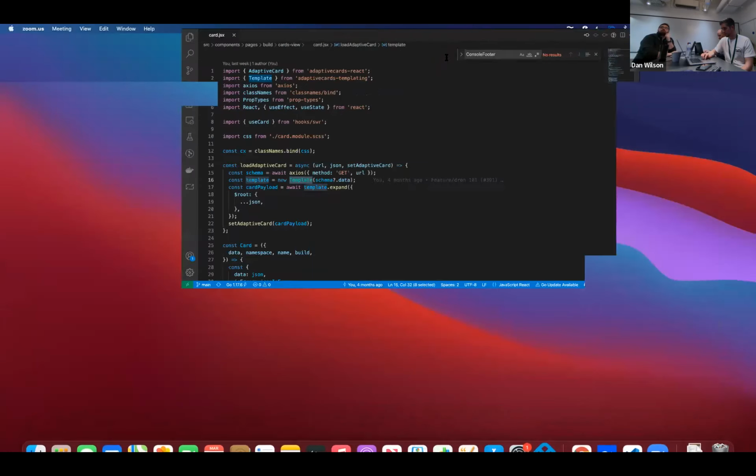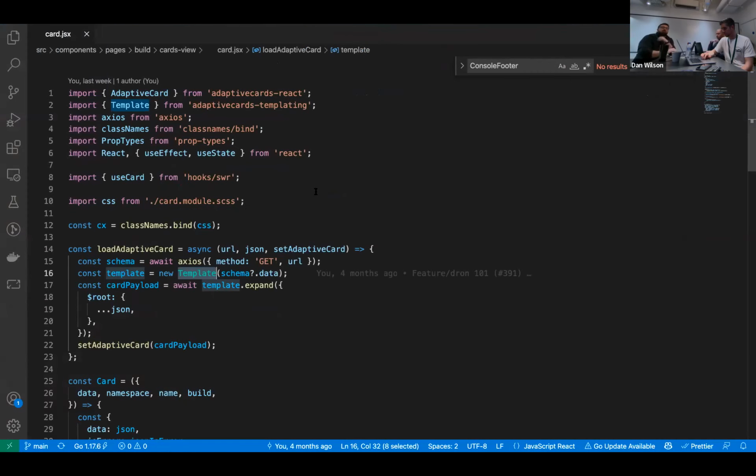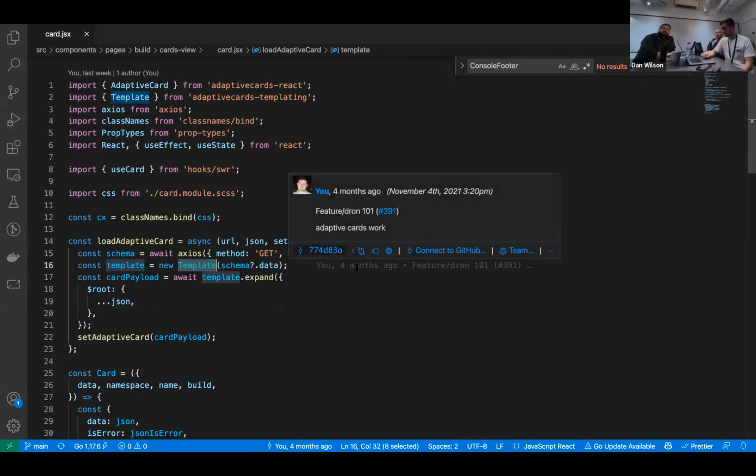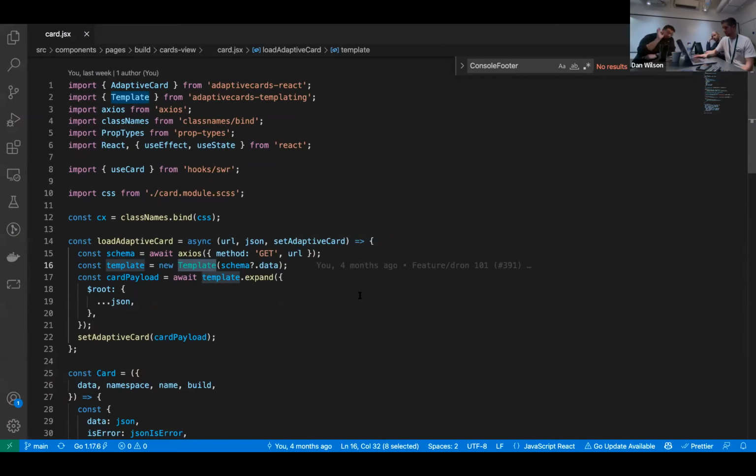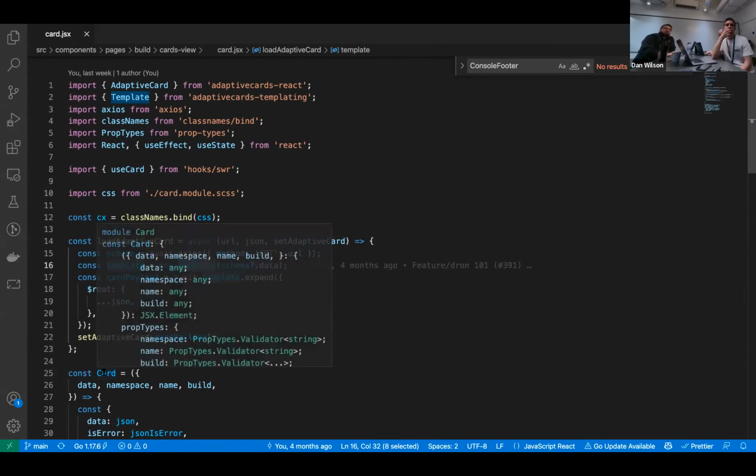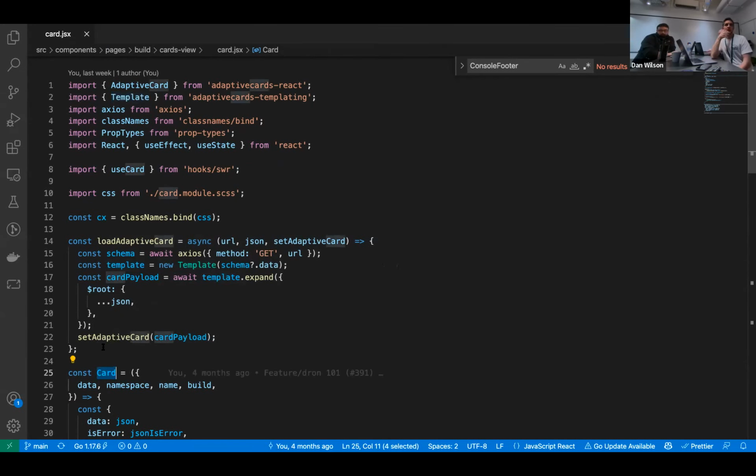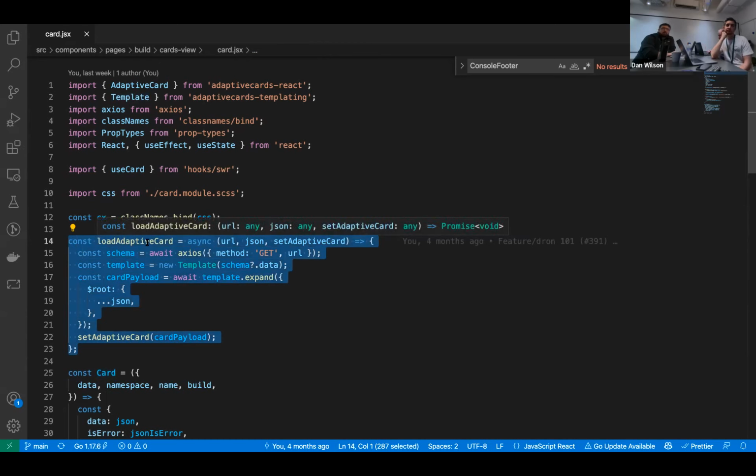If I go to my VS Code, this is where the magic happens. I wrote this 3-4 months ago, and I was reading the code today, and I thought I should have done this very differently, but it works. So I'll maybe refactor it tomorrow. But basically, we've got this card component, and the magic happens here in this loaded adaptive card function.